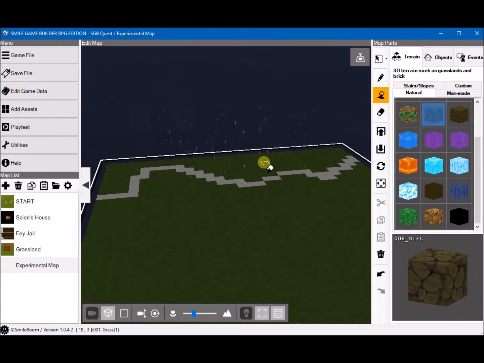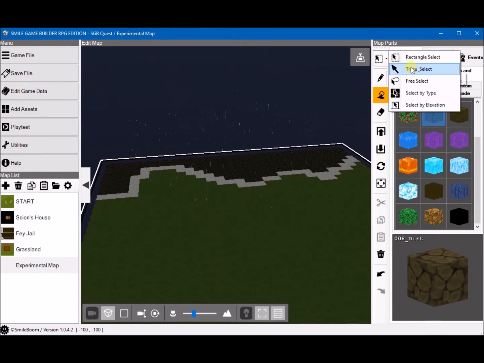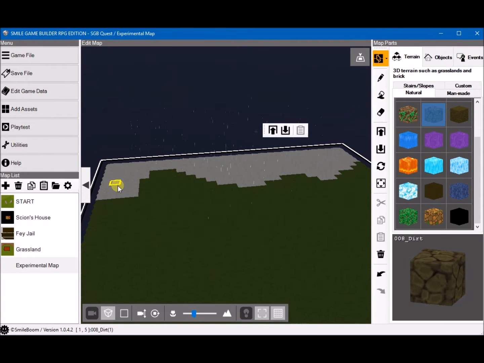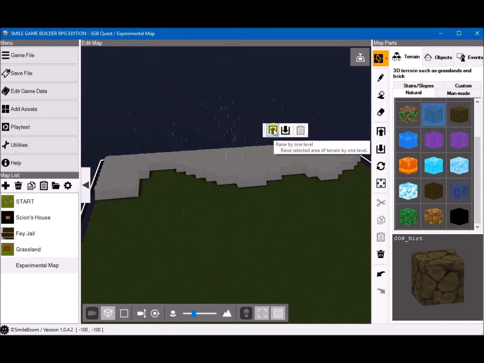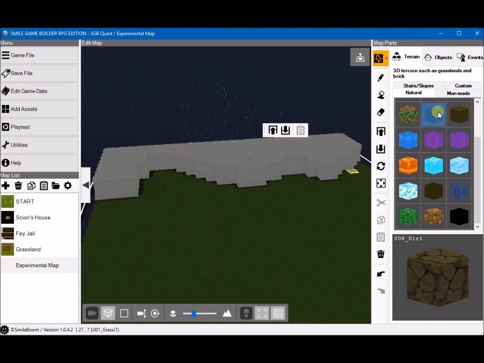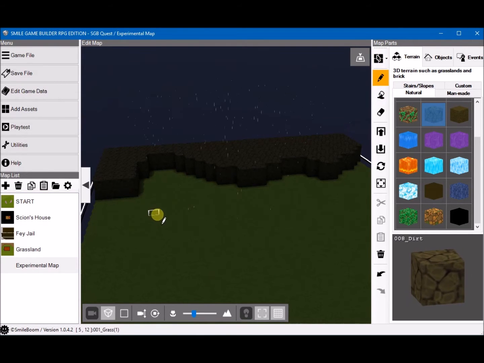And then we'll fill with the same thing. So now you can click select type and it will highlight all of the terrain type. So we raise it up and then we'll do the same thing for adding another elevation.